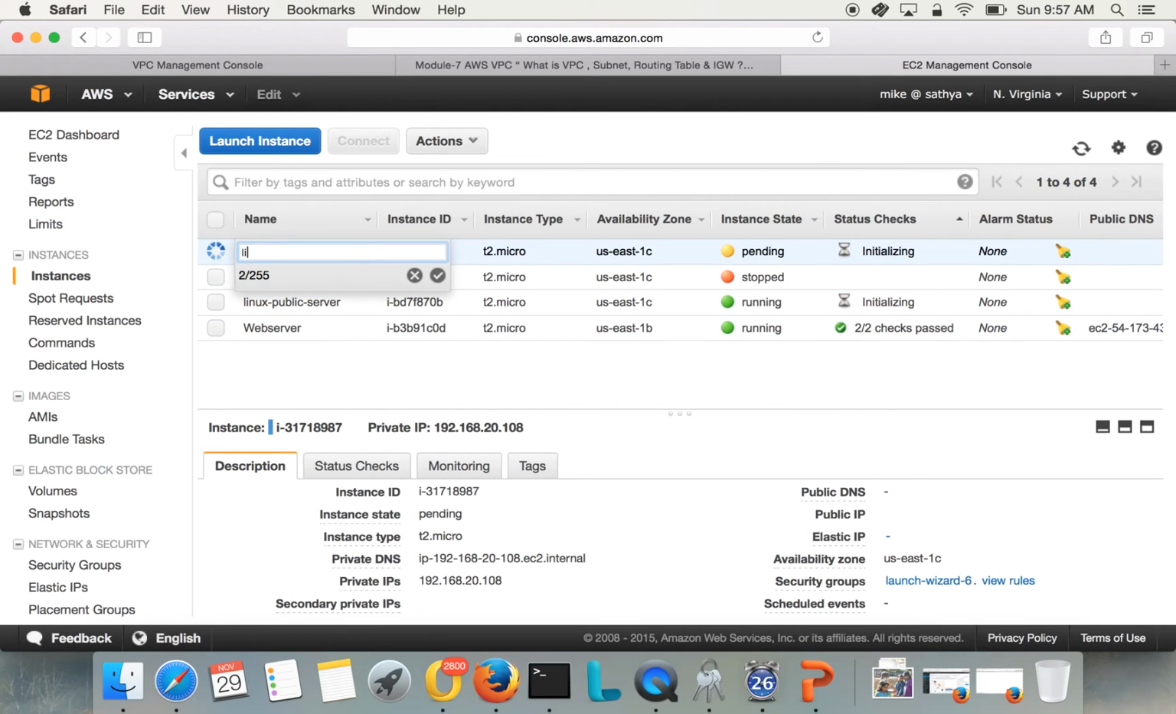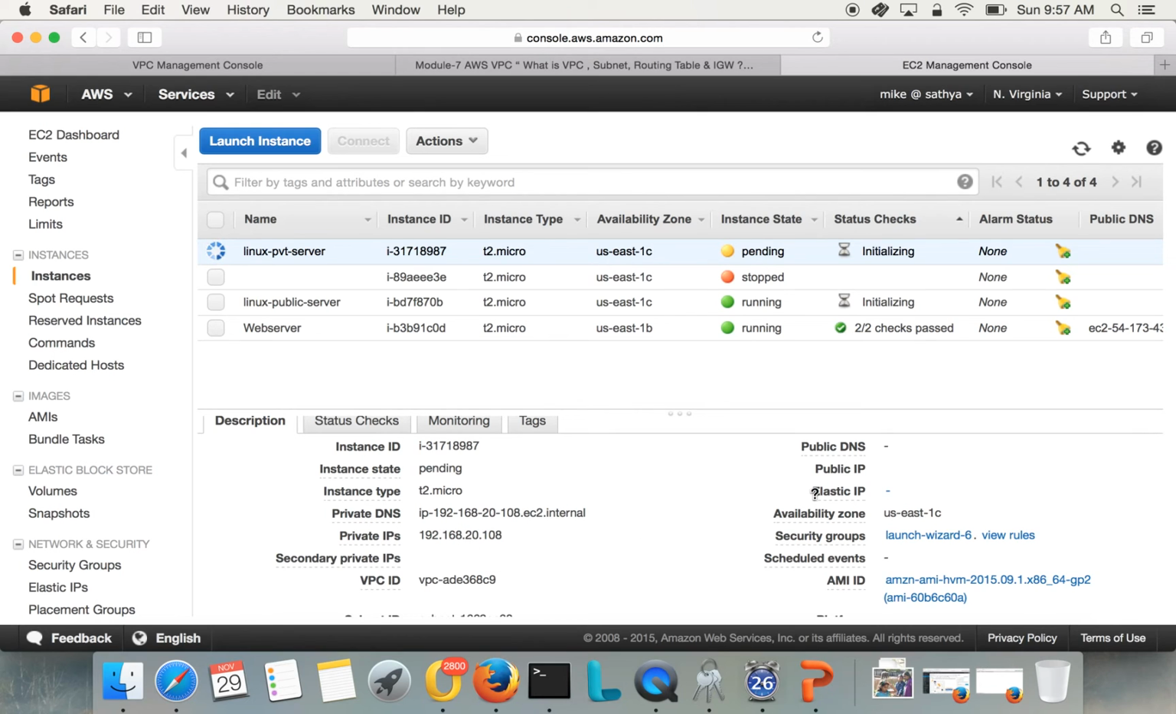This is a Linux private server. It is going to come out with the private IP 192.168.20. I'm sorry, I forgot to mention the IP. It automatically gave the IP 20.108. That's fine. Otherwise, I could have put 20.10 or something. That's fine. So now it's not going to come with any public IP. So how am I going to access this server?